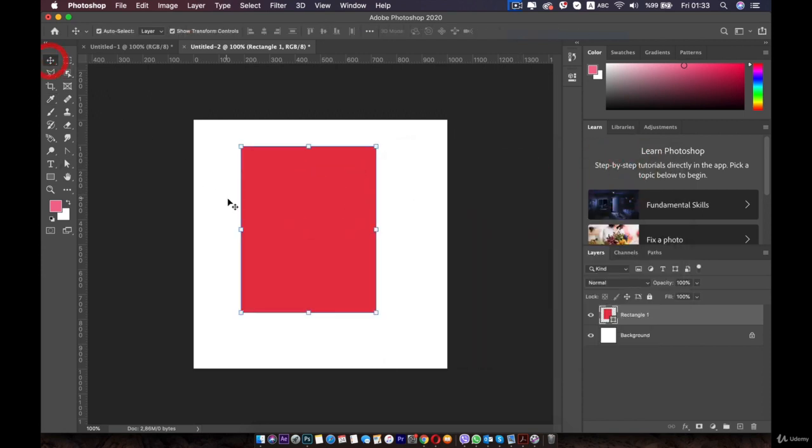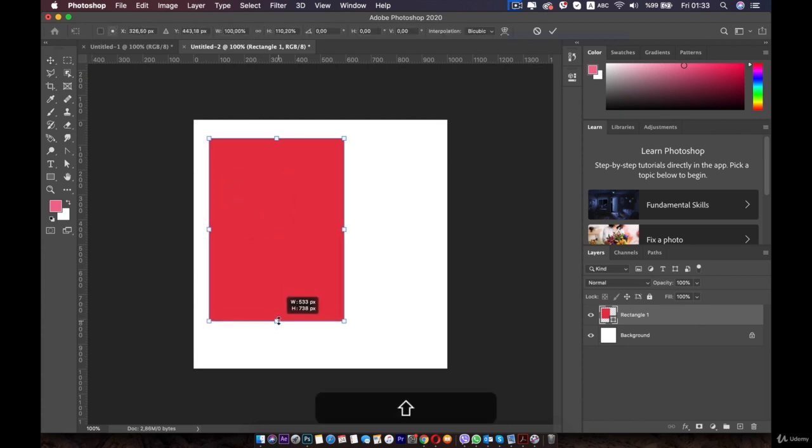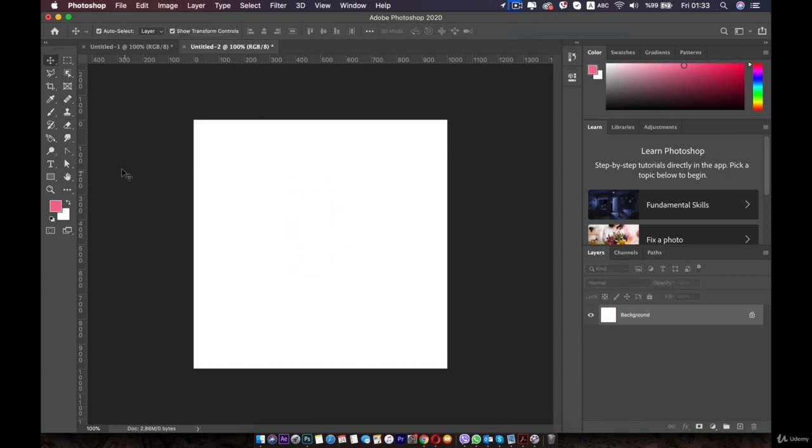Then go to the move tool and you're going to move it here. If you want to scale it or stretch it from one side, you can press shift. If you don't want to press on the shift when you're stretching from one side, you can unlink the height and width from this area. I will remove this one and I'm going to create another one.